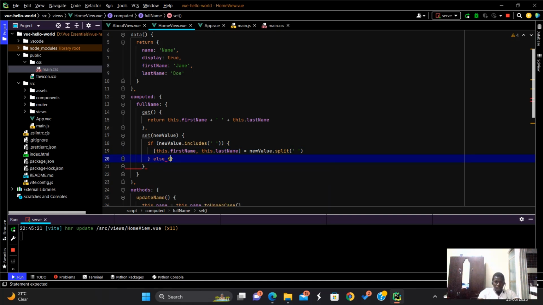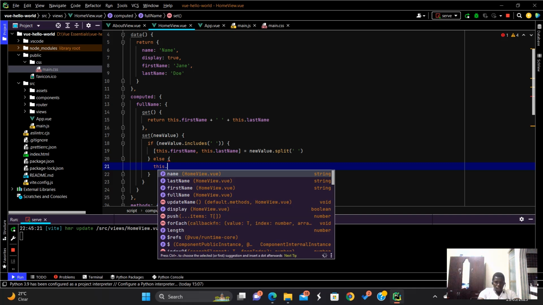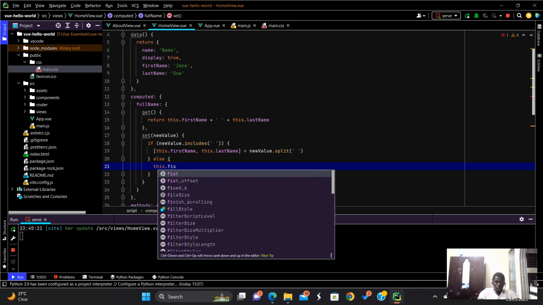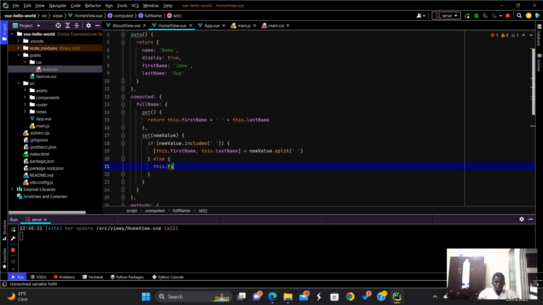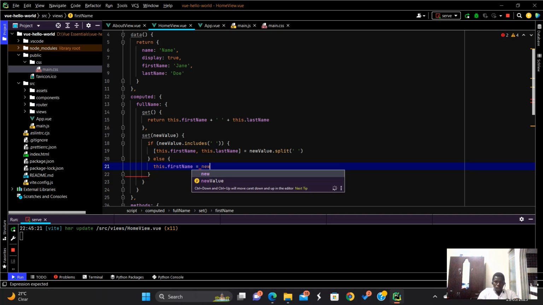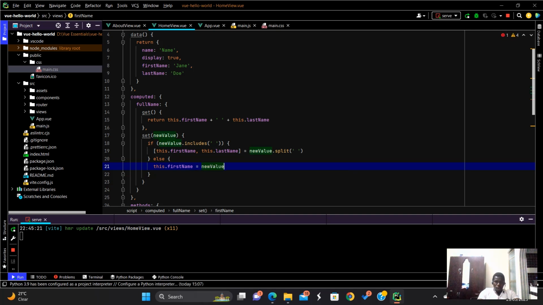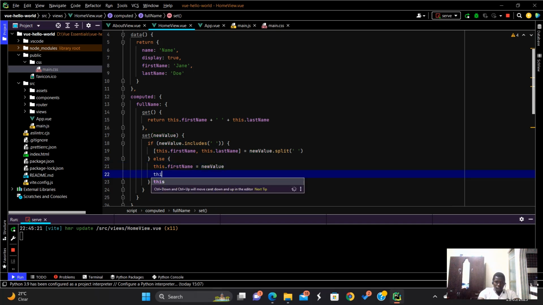So the else part: if it does not contain a space, I'm assuming it is just a single string. I'm just going to assign that value to the first name. Oh no, there's a typo here. So this dot first name is going to be the new value that we have passed to this method. And then for the last name, we're just going to equate it to an empty string.